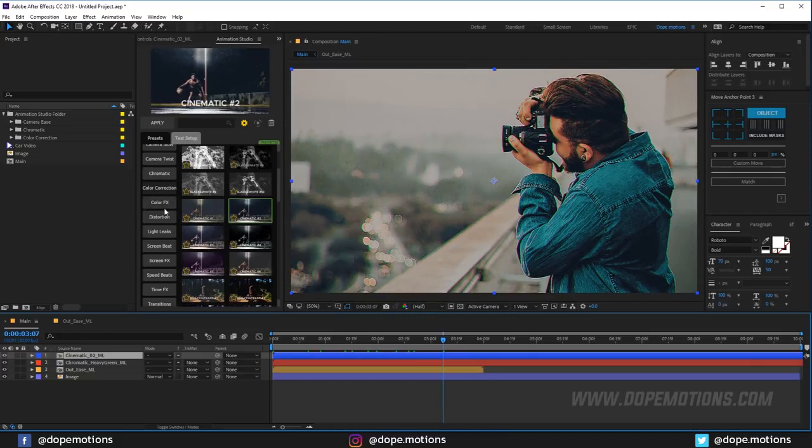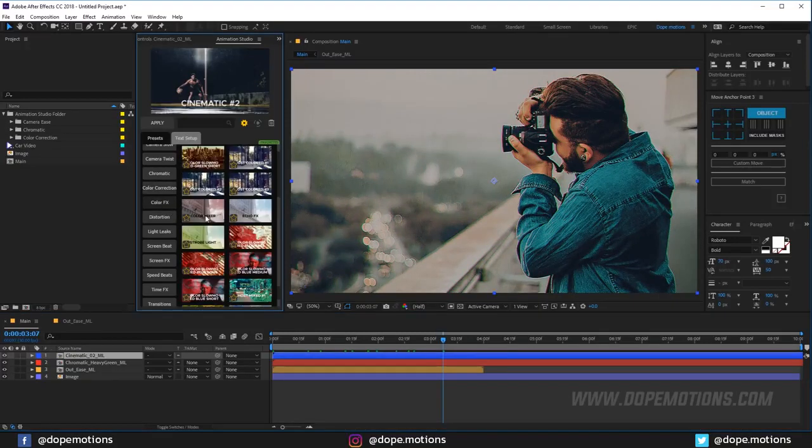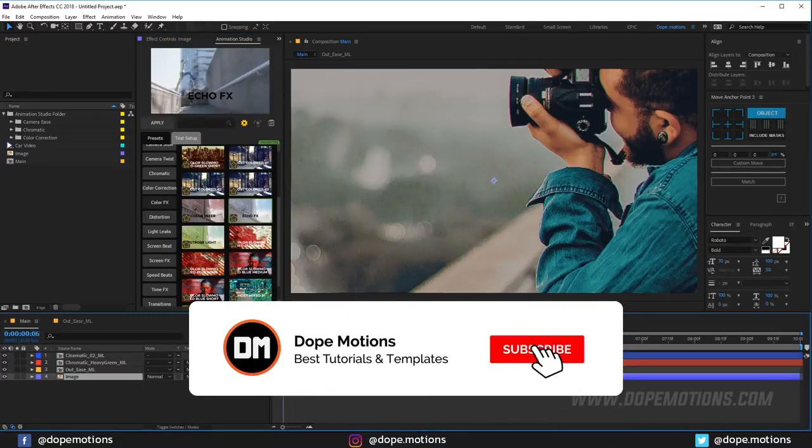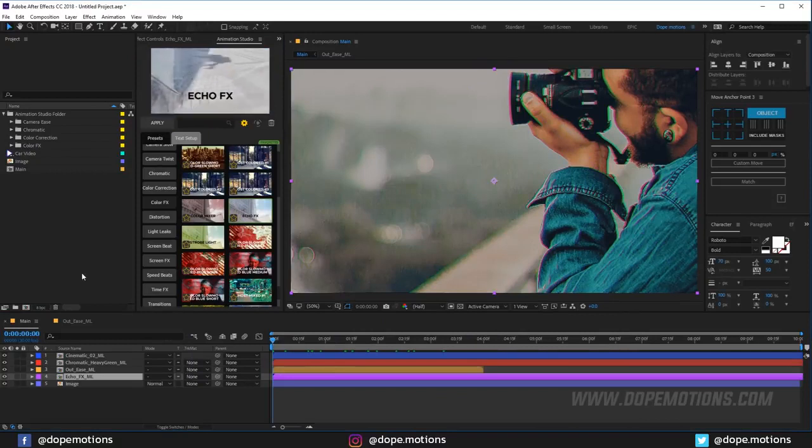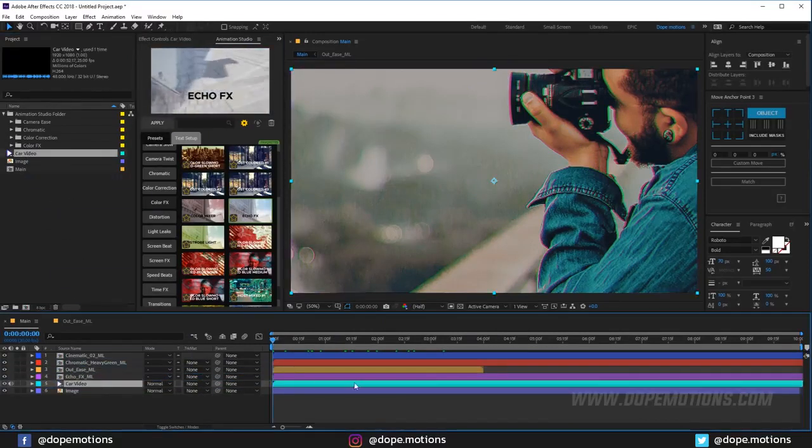So let's add some more cool stuff. Maybe I'll add something like a color effect to this. Here we have some really nice and interesting color effects to choose from. Here we have this echo one, which is looking pretty interesting. So I'm gonna go at the very beginning and add this one. Hit apply. And this time, instead of an image, I'm gonna drag in a video so we can see it more properly.